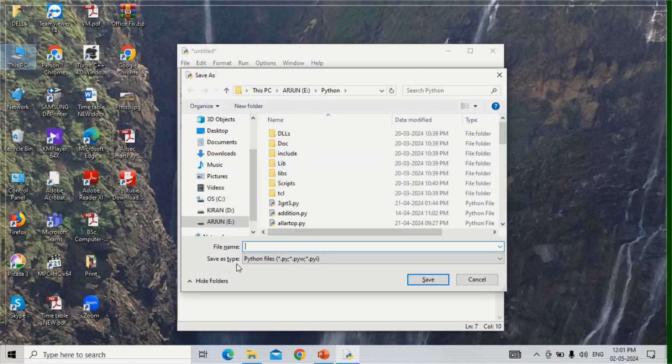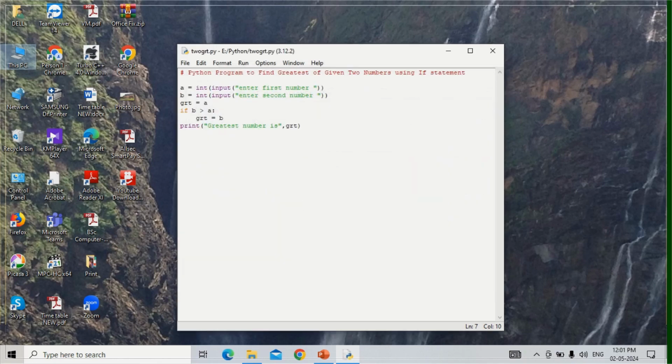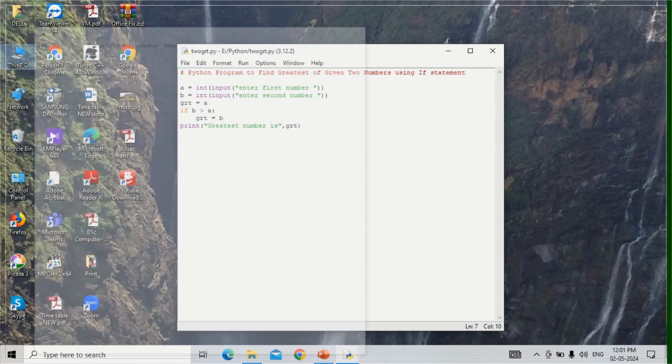So I'll save the program as TWOGRT. That means greatest of two numbers, right? You can give any name. Click on save. Now to run the program, the shortcut key is the function key F5, or else you can click on run and then run module. So first I will use the shortcut key F5.